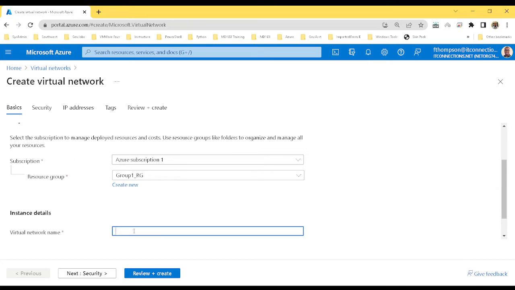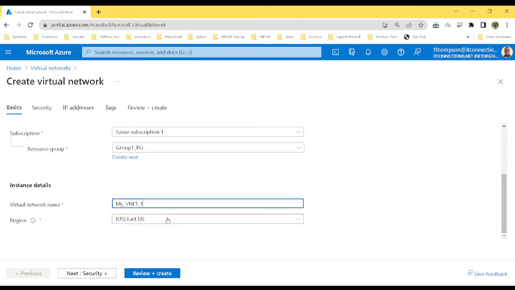So now for the virtual network name, my VNet, right? Because I've been using underscores, I'm going to keep using my VNet one, and you can have it like that. Then for region, I'm going to keep mine at East US because that's where my resource group is. It's not necessary, but I think it is. You have to have it in the same region as your resource group. I think I could be incorrect on that one.